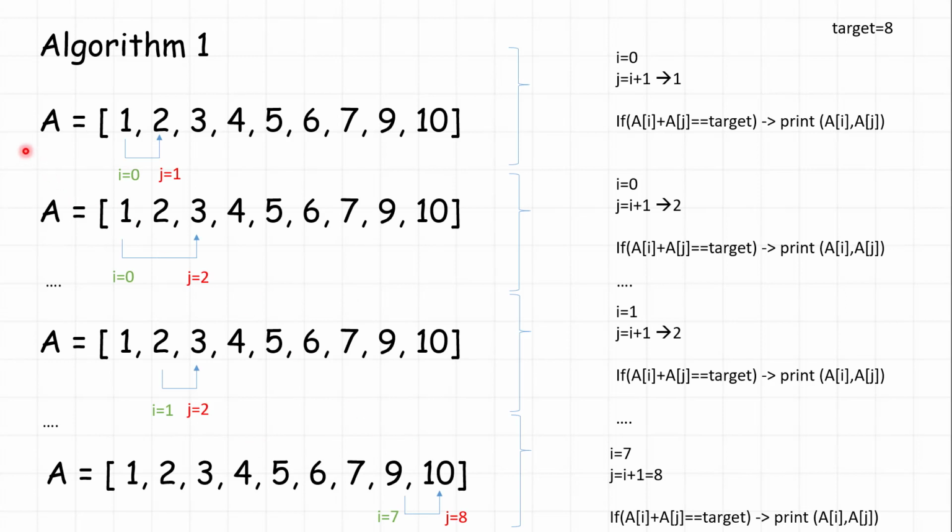The first approach that we can make is just to try all possible couples of the array. For example, 1 plus 2, 1 plus 3, 1 plus 4, 1 plus 5, and if their sum matches the target, we just need to print the couple. When we reach the end of the array with the second index, we just increase the first index to the next one, and repeat again, 2 plus 3, 2 plus 4, 2 plus 5, 2 plus 6, and so on. And again, if their sum matches the target, we print the couple. When we reach the end of the array with the first index, the algorithm is finished.